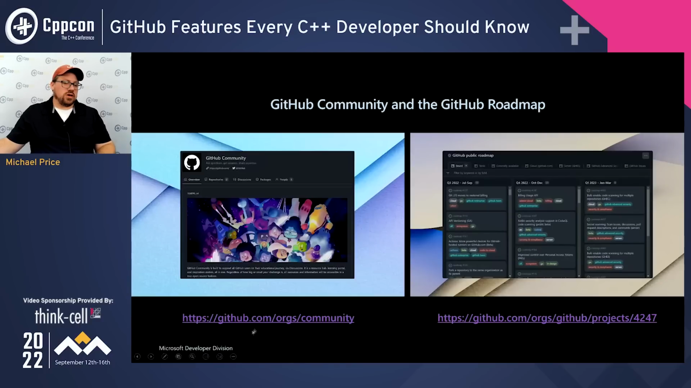If you go to github.com/orgs/community, this is where you can interact directly with GitHub employees using GitHub to answer questions about if something's not working right or if you're having trouble with something. You can get in touch with people there. And oftentimes people that are not GitHub employees might offer to help as well.